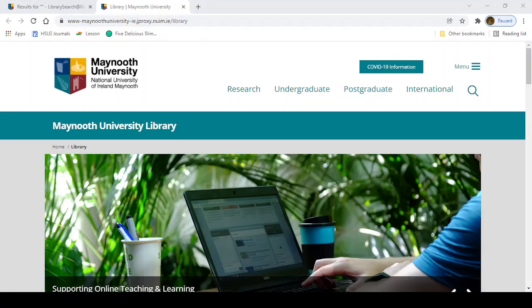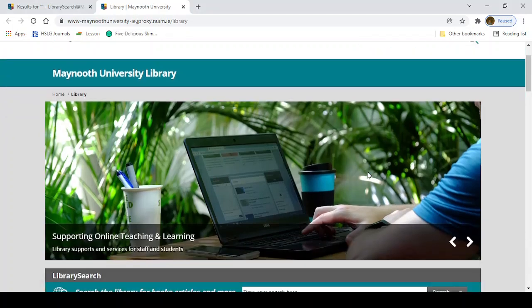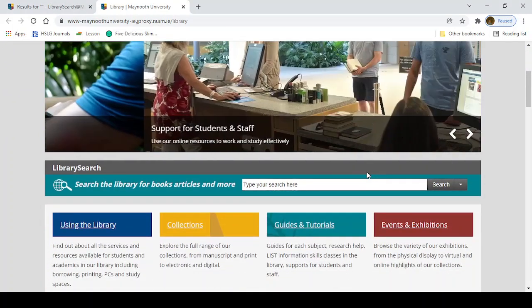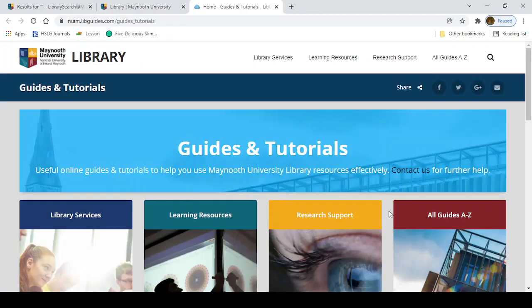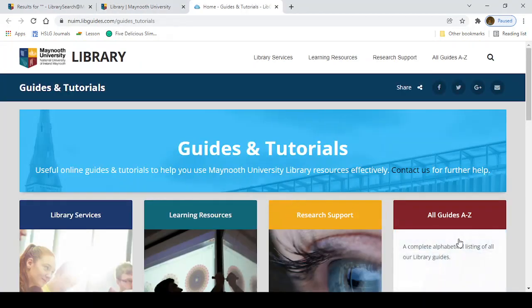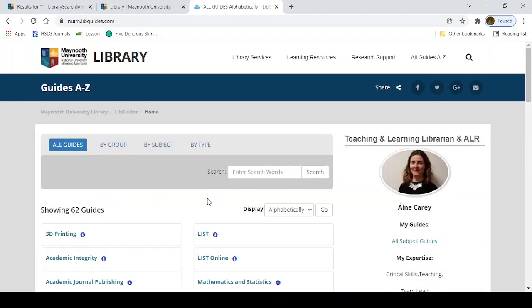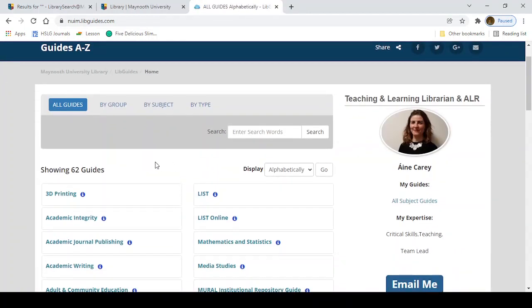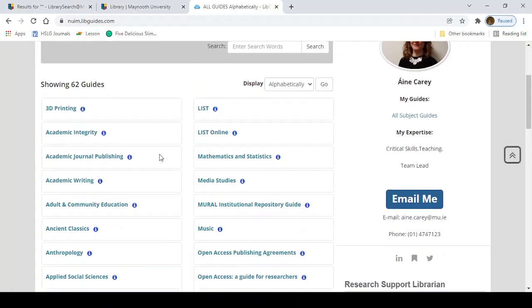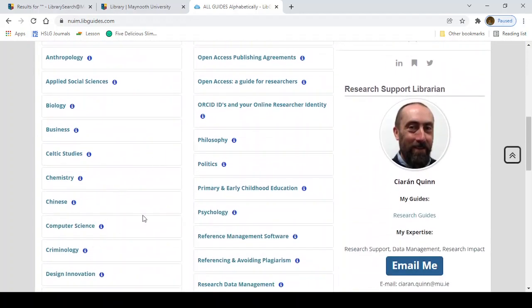So, trying to find the subject guides, we're on the library homepage and we scroll down a little bit to the guides and tutorials box. We've been here before, and we click open the all guides. So let's have a look. Say we're going to pick one for, let's pick education.